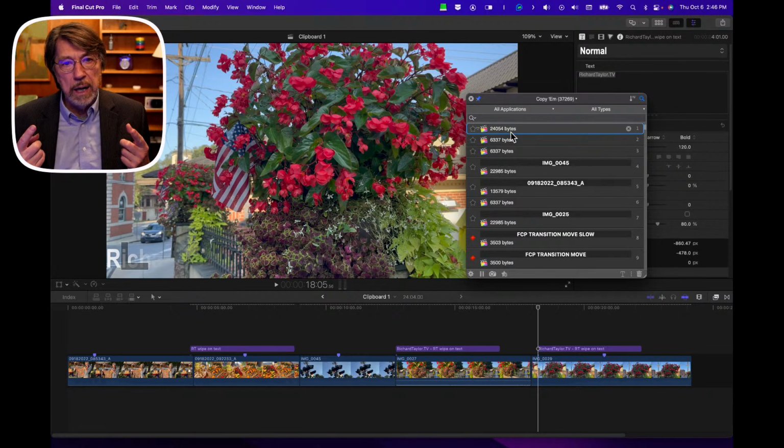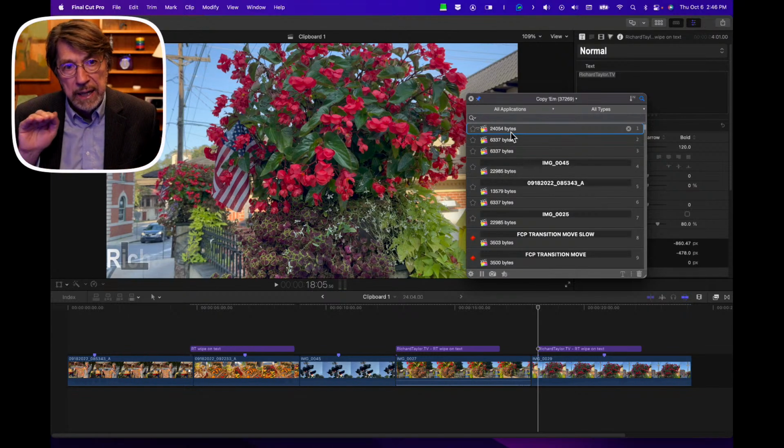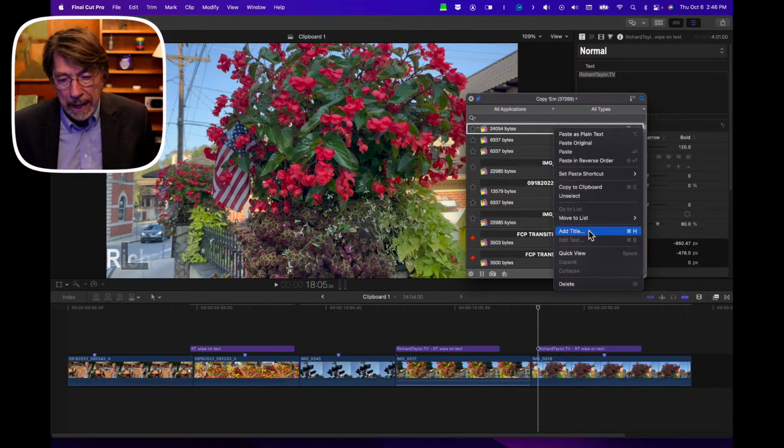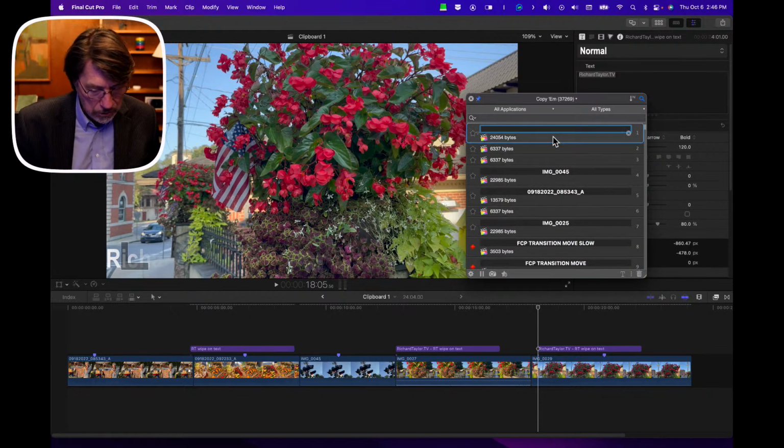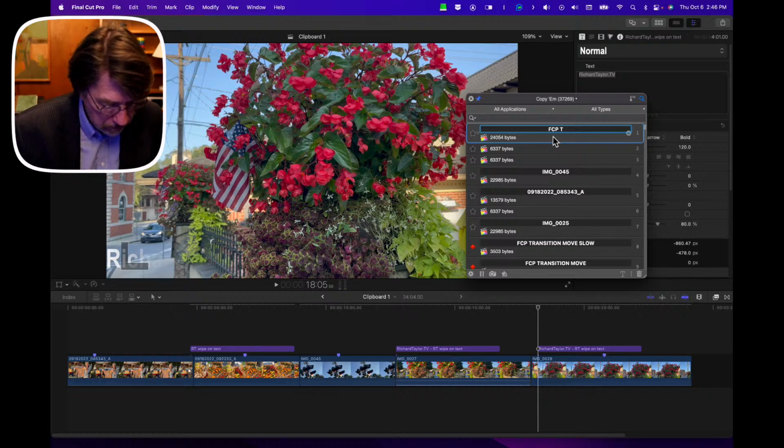So in Final Cut, you have one copy and paste. You can copy, paste one thing at a time. This is a clipboard manager, but notice it copies the actual data from Final Cut Pro. It's not copying the text, it's actually copying the data. So what I want to do with this, I'm going to add a title, and I'm going to call this, first off, I always use FCP first. So it sorts by Final Cut Pro, title, and then I'm going to call it RTV lower left.